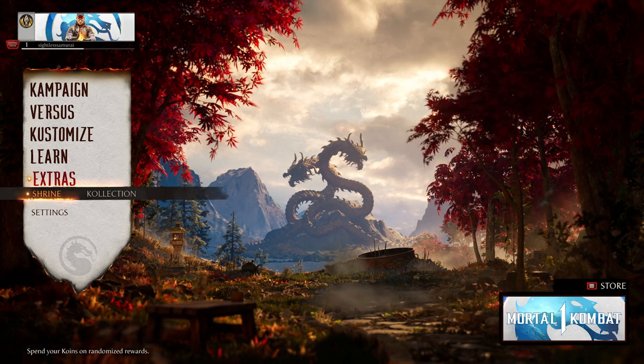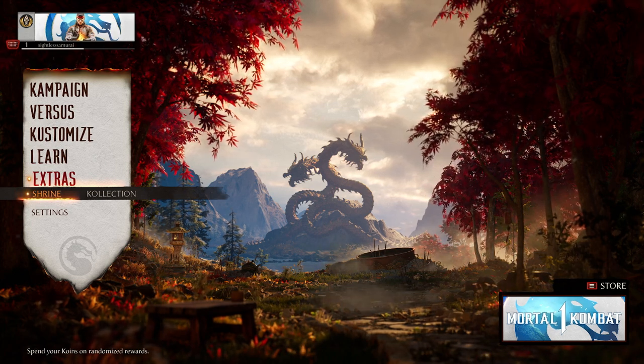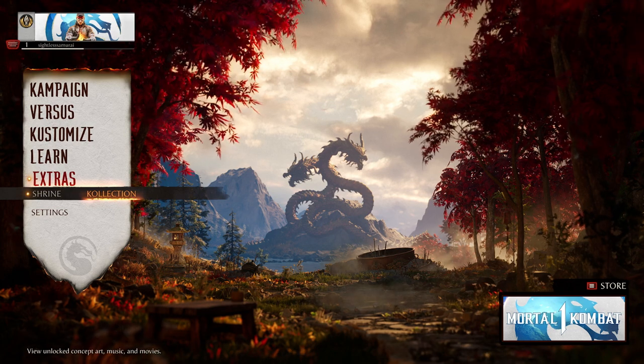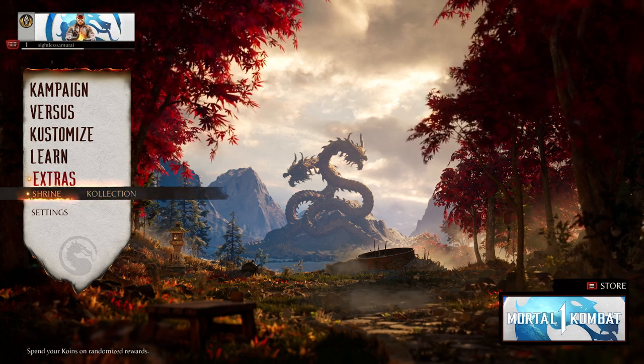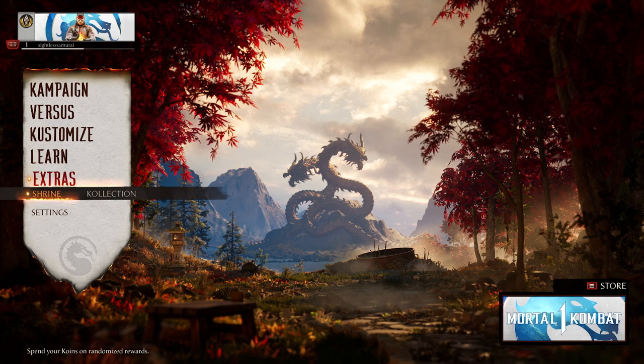Extras. Shrine. Spend your coins on randomized rewards. Collection. Here you can unlock concept art. Shrine. Spend your coins on randomized rewards.